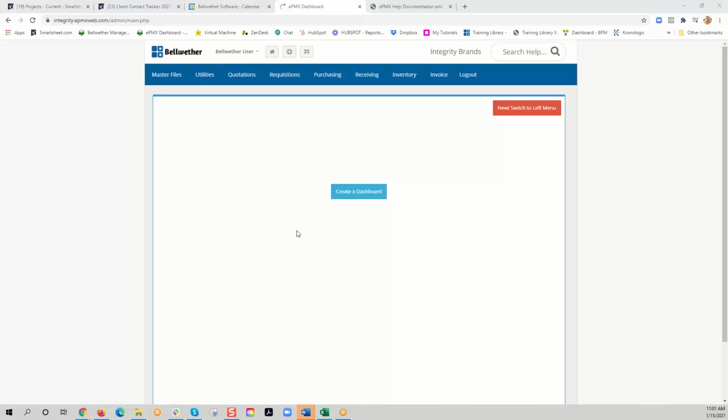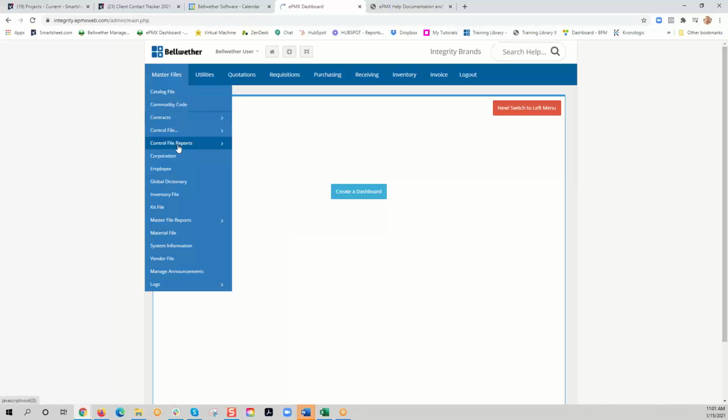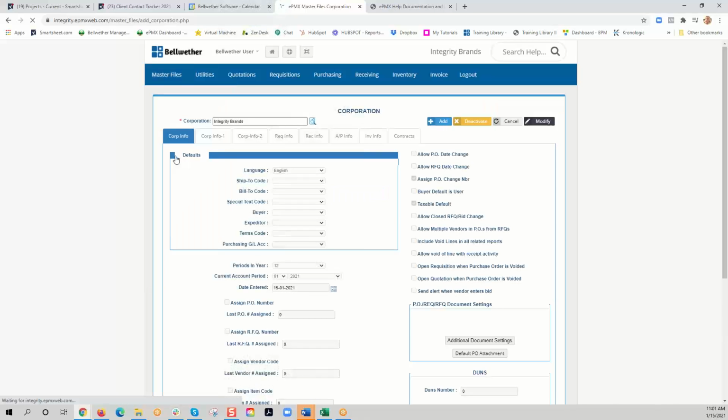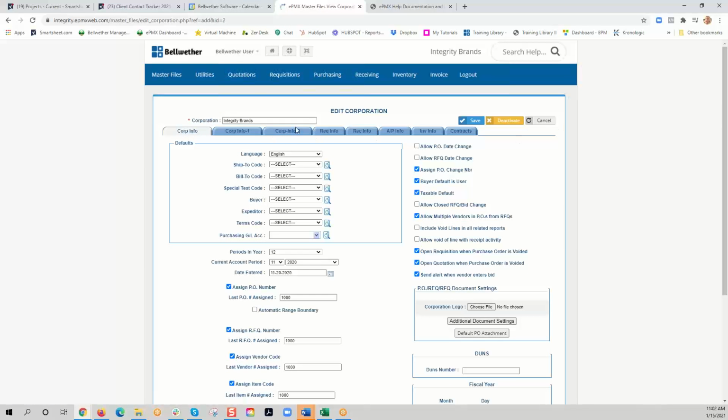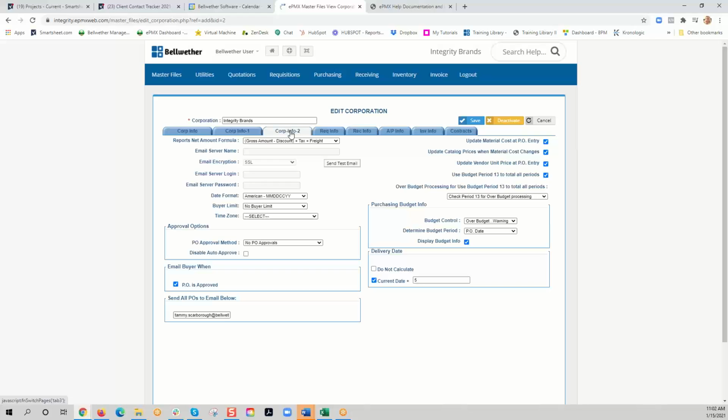Okay, can you guys see my screen? Yes. Yep. All right, I'm going to go ahead and go to Master Files Corporation. I'm going to hit Modify. And this week we're going to do Corp Info 2. Is that right? Corp Info 2 screen. Yes, that's right. Corp Info 2.